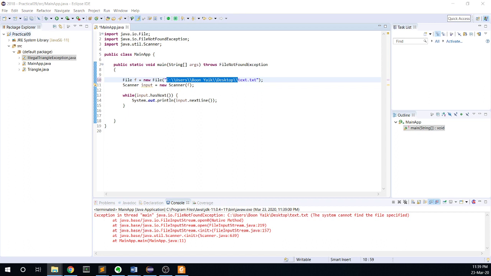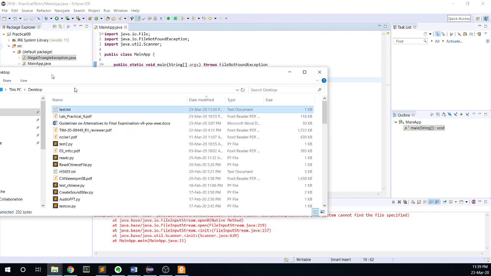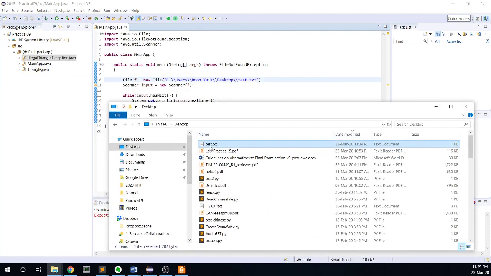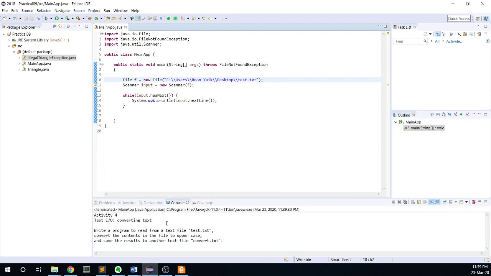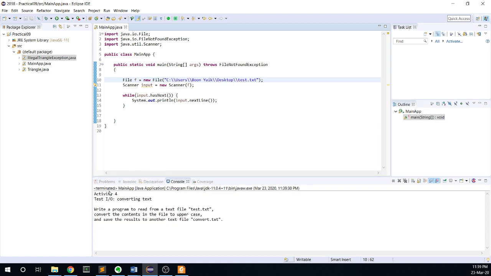Text.txt. No, it's the wrong file name. It's test.txt. My fault. Can you see that? Test. It should work this way now. Let me run it. Yeah, perfect. Now I'm able to run it already. I'm reading the content line by line and printing it back here. That was pretty easy.